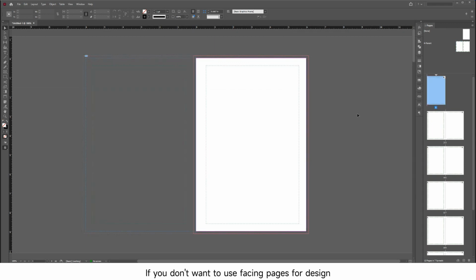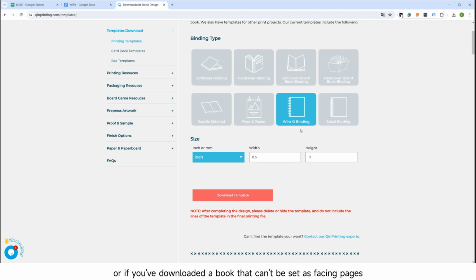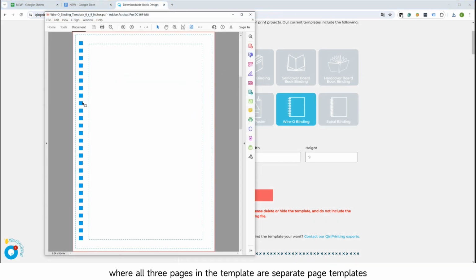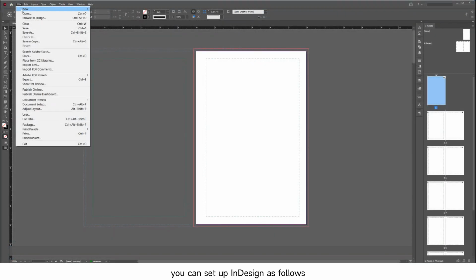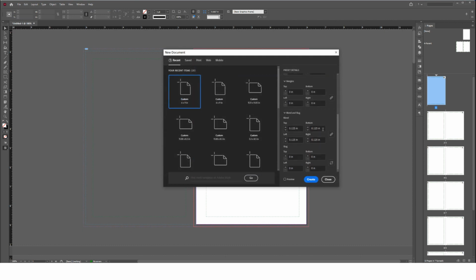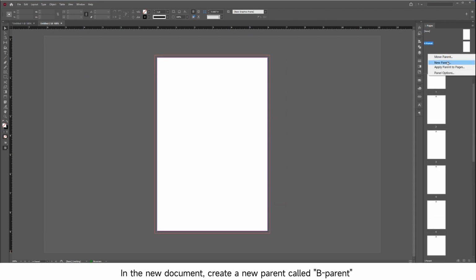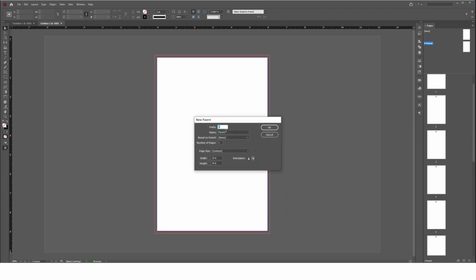If you don't want to use facing pages for design, or if you've downloaded a book that can't be set as facing pages, like Wire O or Spiral Binding books, where all 3 pages in the template are separate page templates, you can set up InDesign as follows. In the new document setting, don't select facing pages. In the new document, create a new parent called bParent.